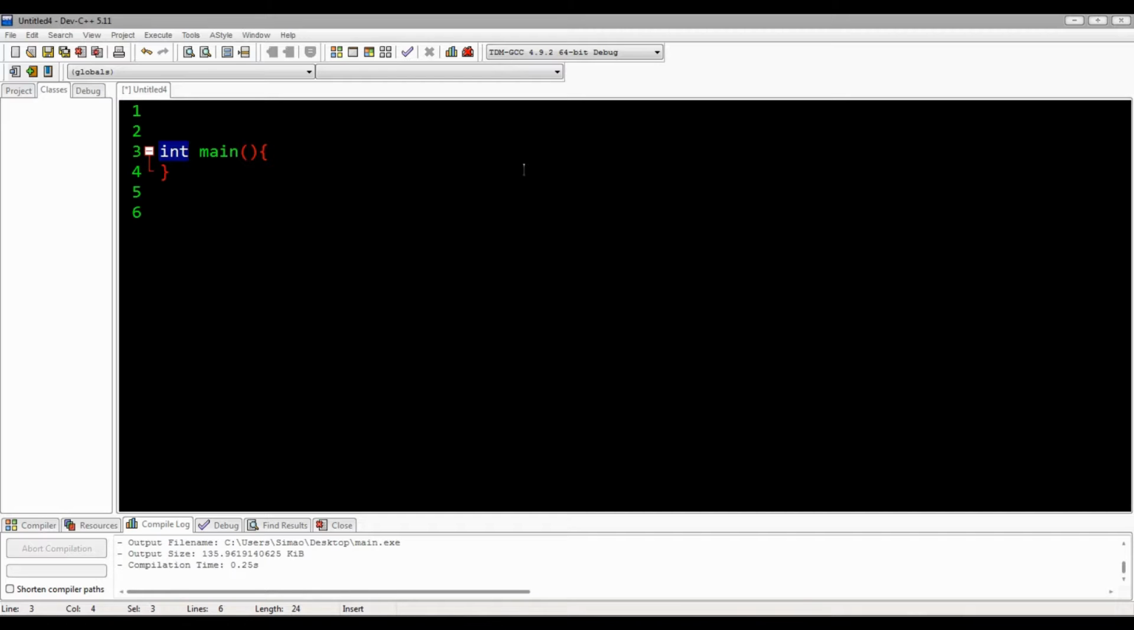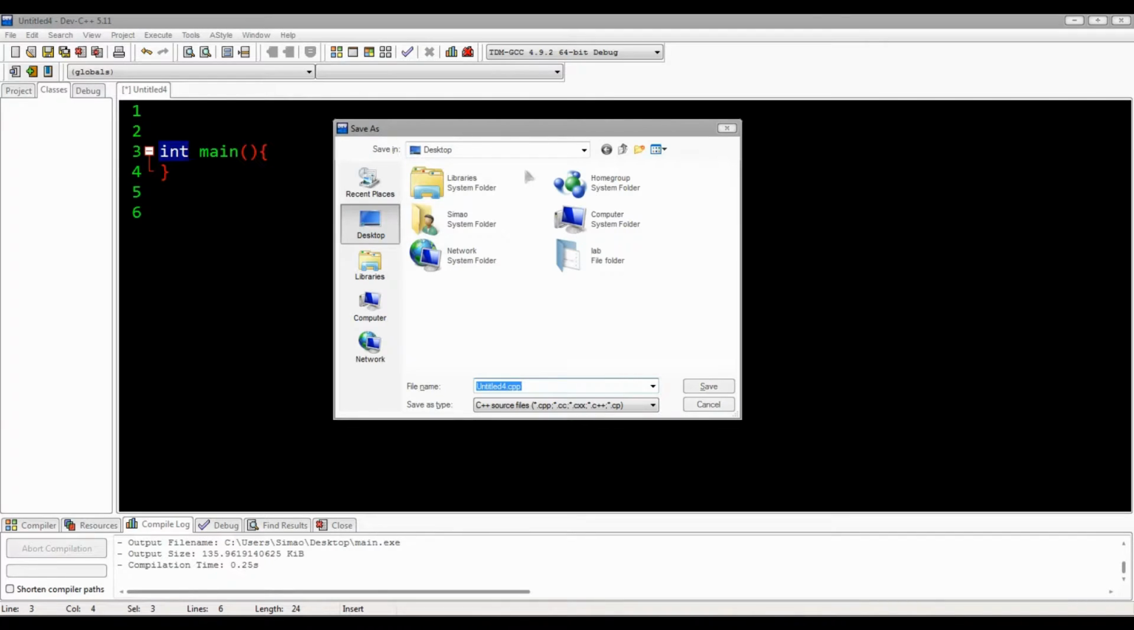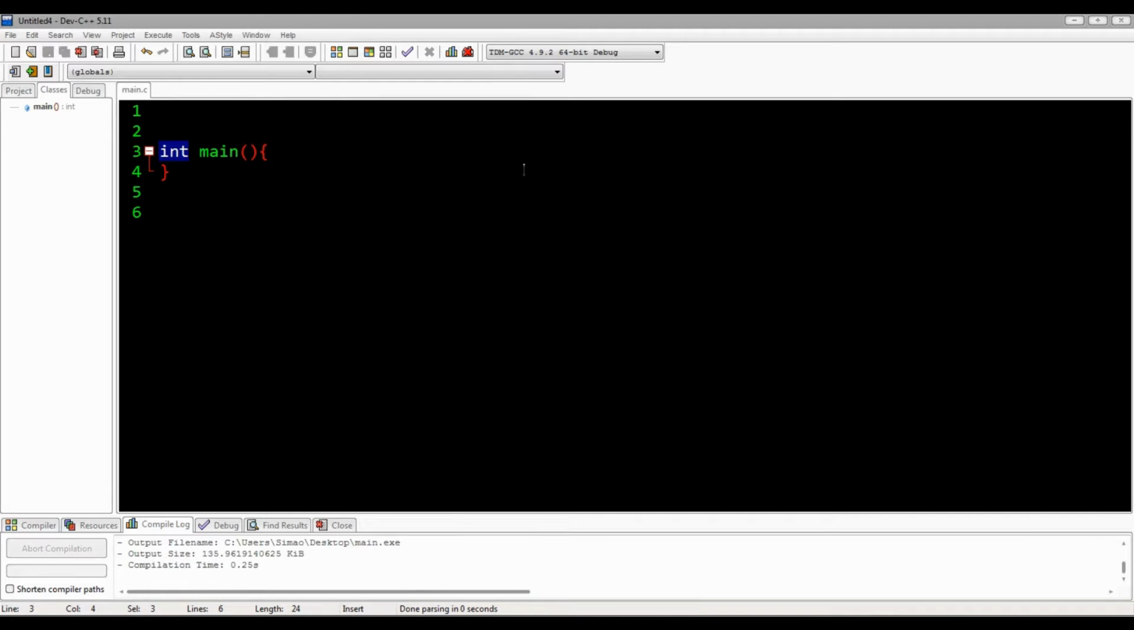So if the environment receives the value 0, it means that this program ran and executed without any error. But if it receives some value different than 0, a non-zero value, it means that it got some type of error. So let's just save this code on our desktop with the name main.c. Okay, this is the main structure that we are seeing.